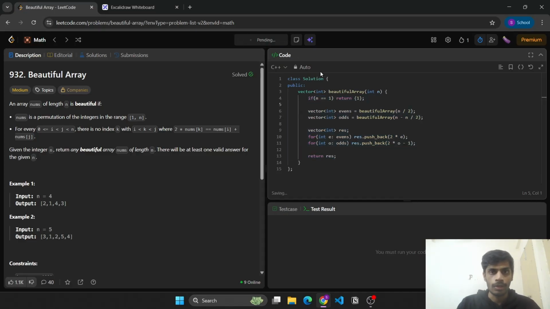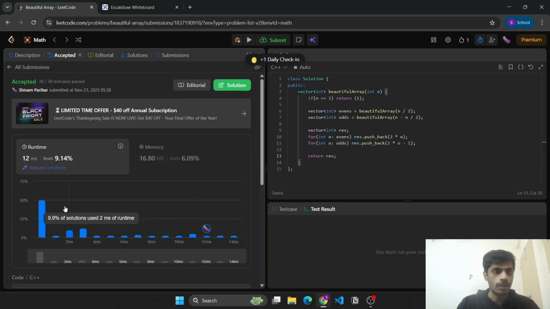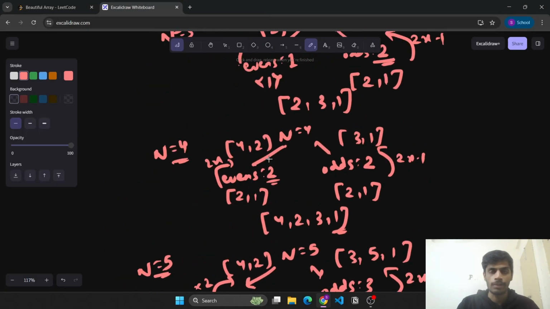Let's try to submit the code as well. So yeah, as we can see, it runs fairly in 12 ms. We can write the iterative version so that it beats more of the runtime, but that is fine. And the solution gets accepted here.